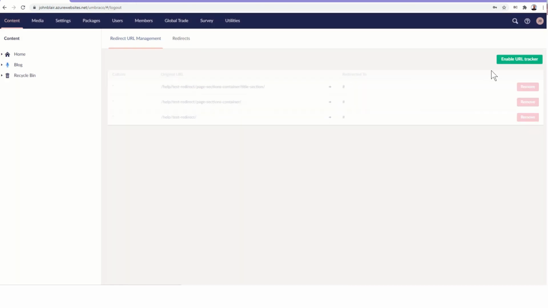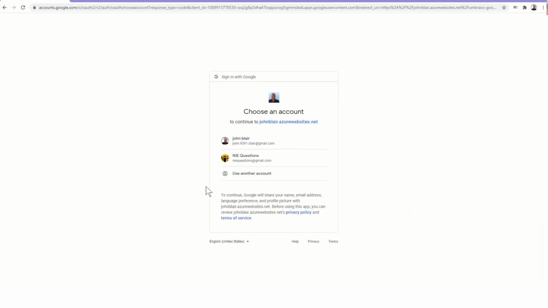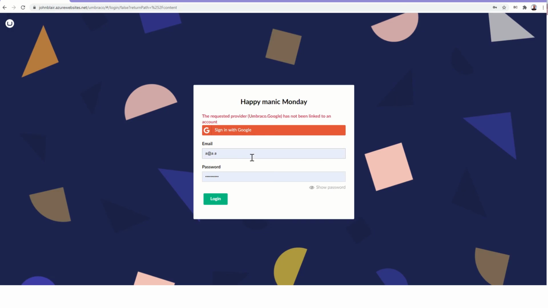Now, if I log out and I try to log in with an unauthenticated account, I've got another website that I look after. So if I pick NIE questions, we'll find that that account wasn't authorized for this domain, and we're not able to log in. So that works for verified users and blocks unverified users.